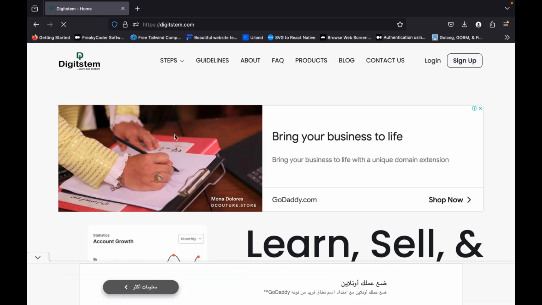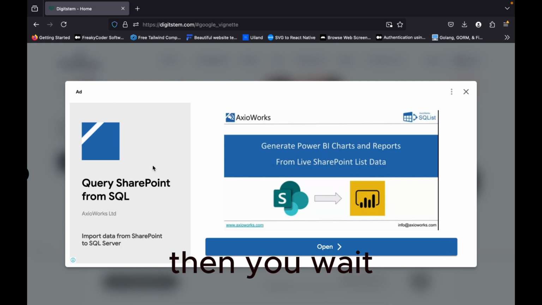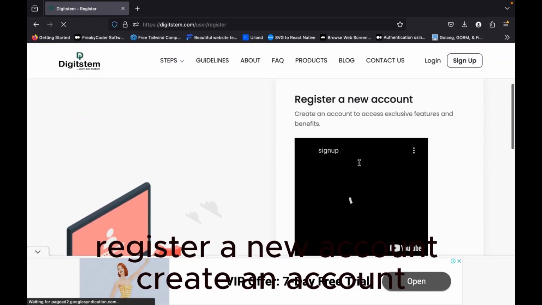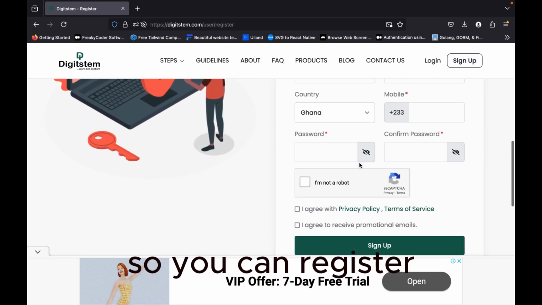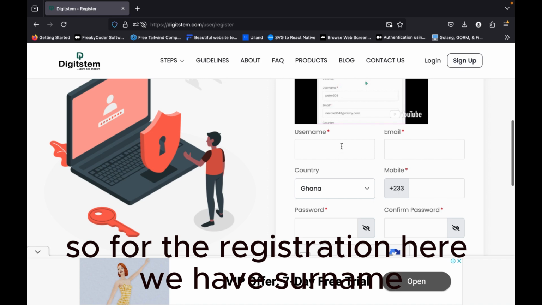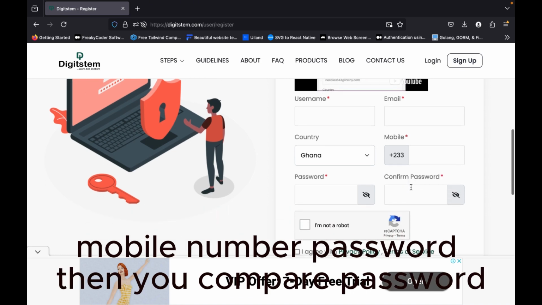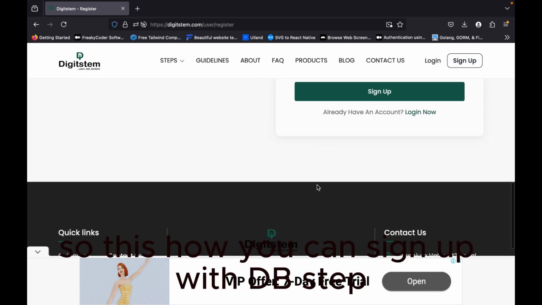So when you come to home, it will give you this interface. You have to click on get started, then you wait. So it is register a new account, create an account to access exclusive features and benefits. So you can register. For the registration here, we have surname, email, the country is Ghana, mobile number, password, then you confirm password, then you click on I'm not a robot, then you sign up. So this is how you can sign up with Digistem.